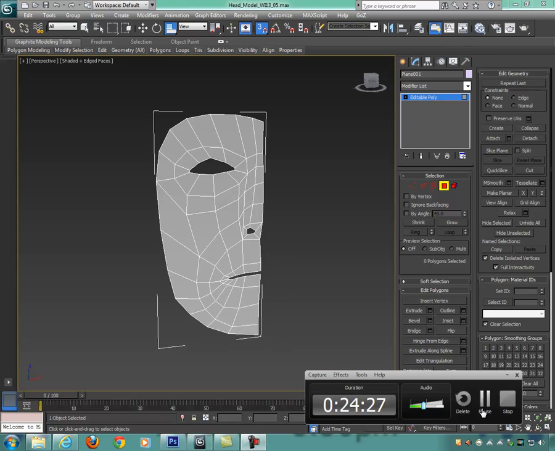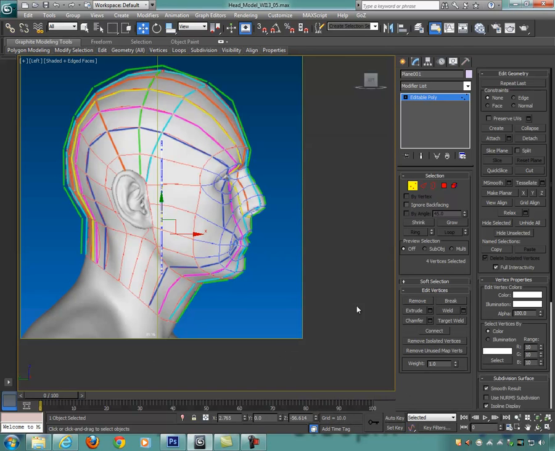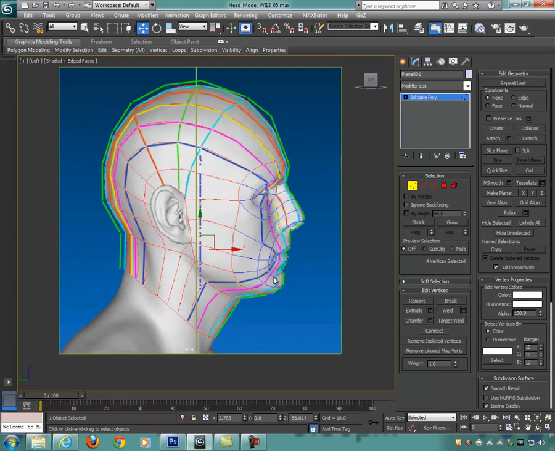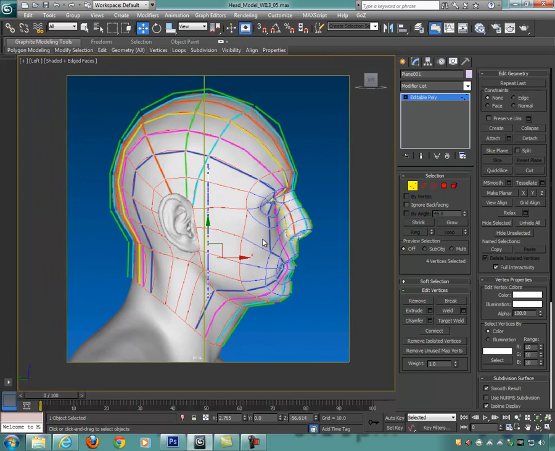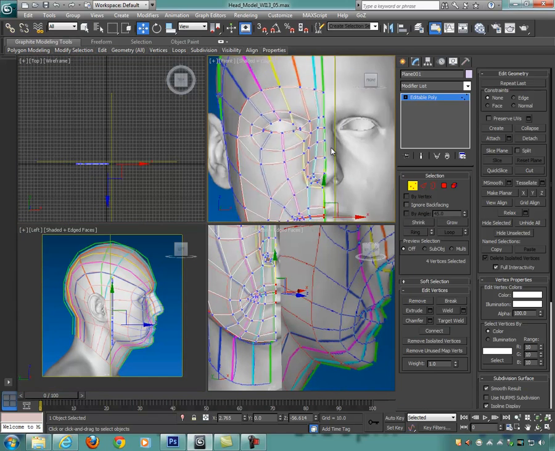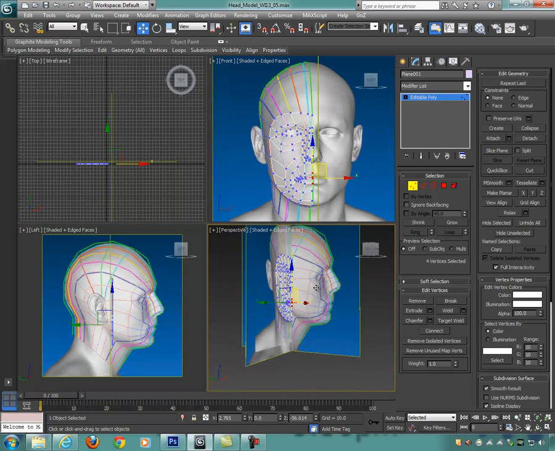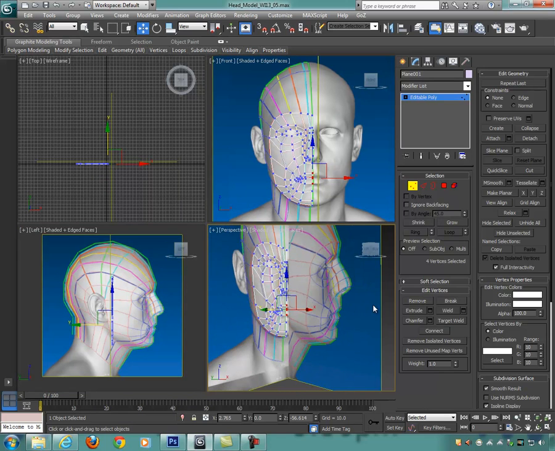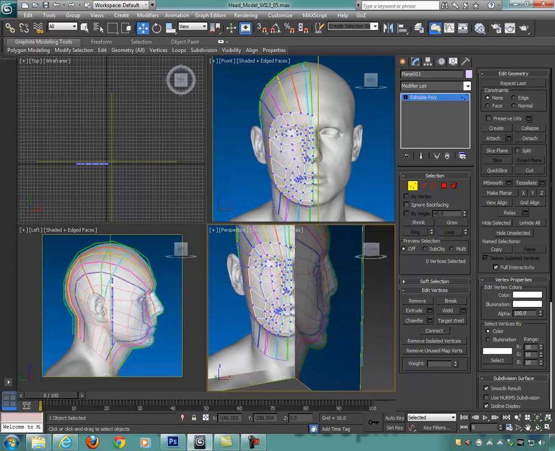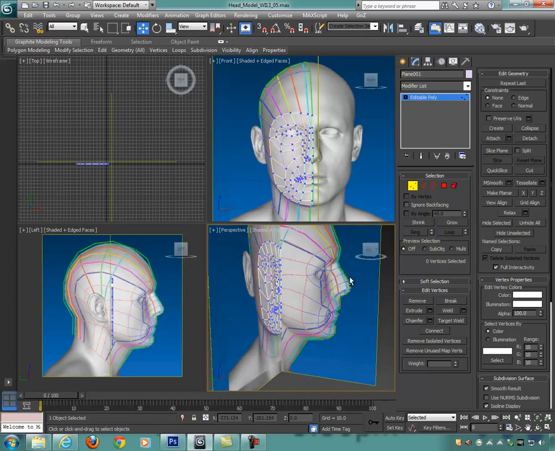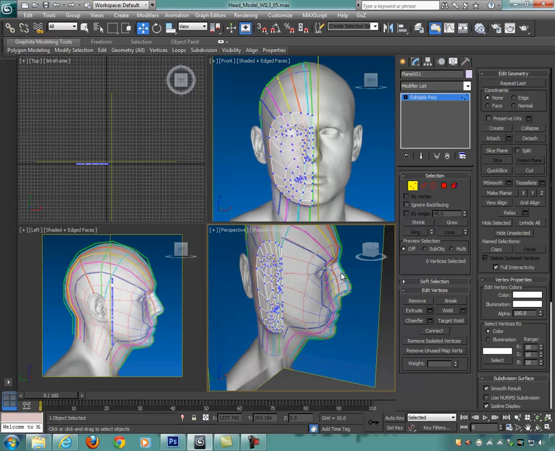I'll come around and see how you guys are doing. Okay, so now that we've drawn this out in two dimensions, we have this flat masky looking thing, and now we actually need to distort these points to be three-dimensional so that we get not only the edge flow but then the actual positions in space so it starts to resemble a head.